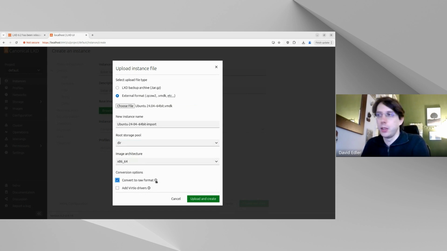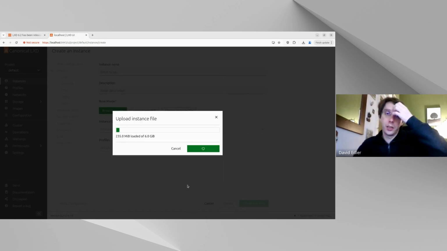This can be skipped if it is already a raw format, and the virtual IO drivers I can also skip. This is mandatory if the image does not include the drivers, but in our case, the drivers are already part of that. So let's start the upload progress.